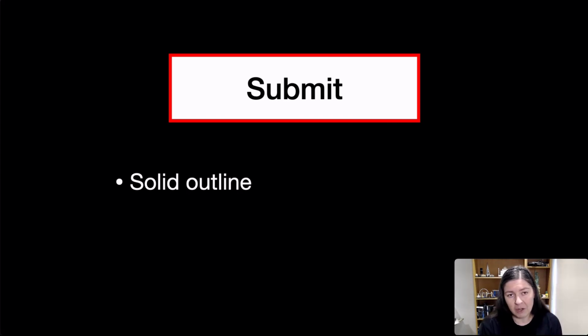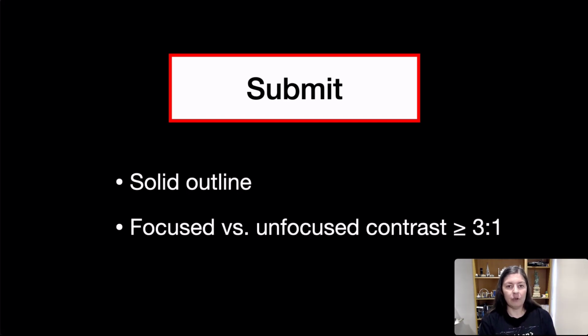I would recommend that you go a little higher than that, but for the bare minimum, a 1 pixel solid outline is sufficient to meet this criteria. Then you have to worry about colors. So we have to compare the focus color, which in this case is my red solid outline, with the unfocused color of the same pixels.